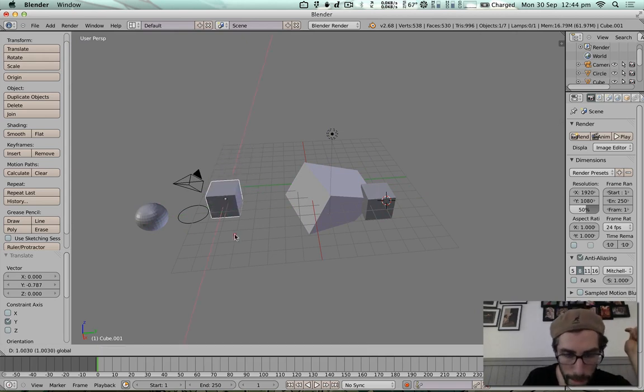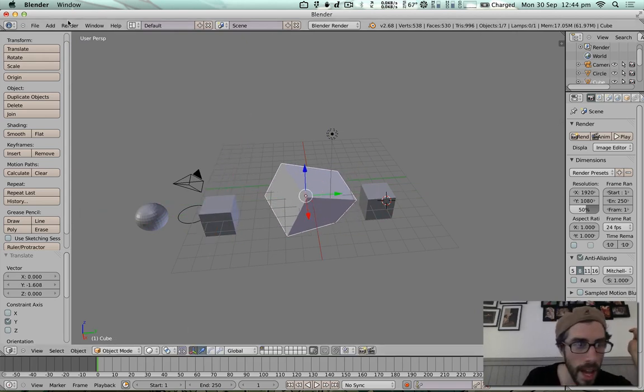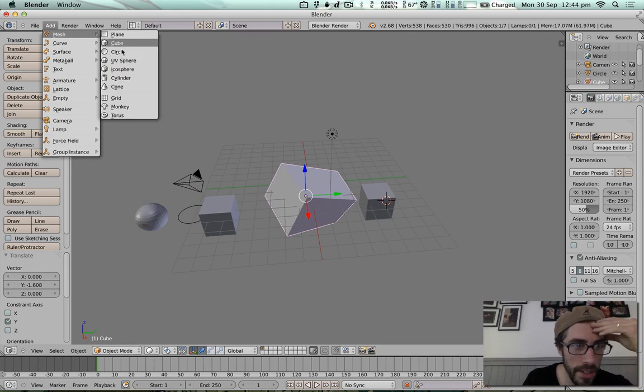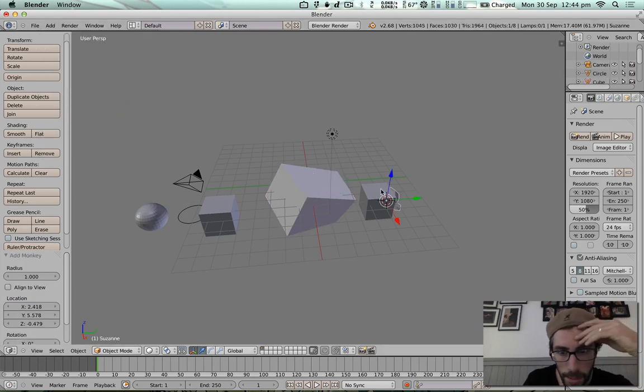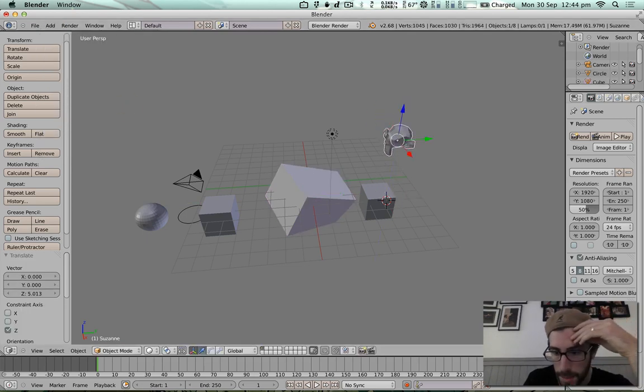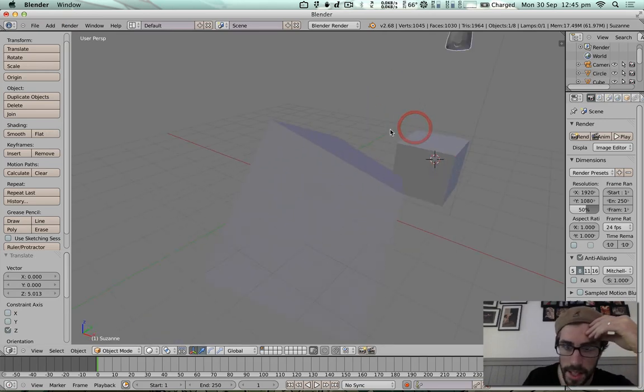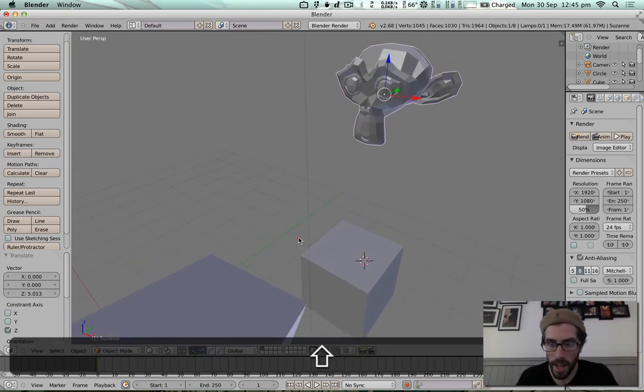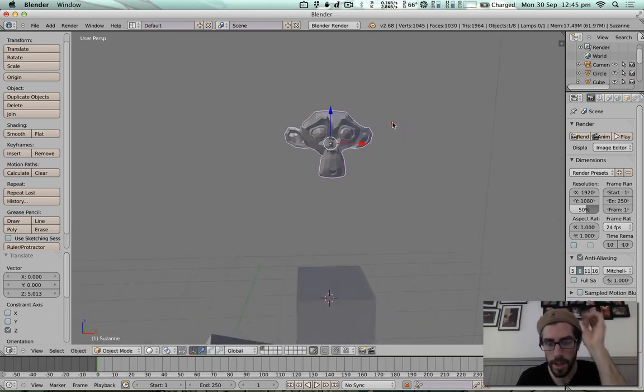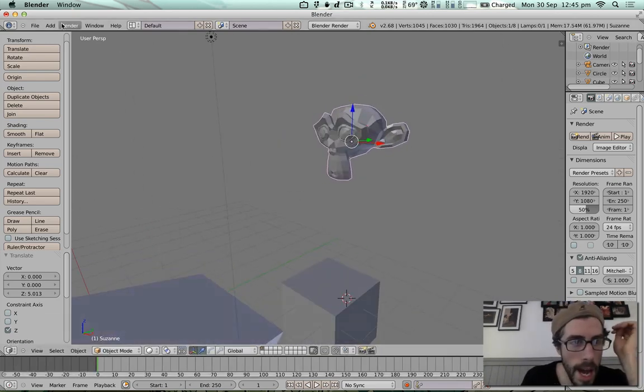All right, we're not even going to worry about building stuff just yet. I mean, this is all here. Again, so Add, Mesh, you've got stacks of different things. You've got a monkey. So we can add a monkey's head. There's a monkey. That's just in there by default because it's Blender's icon kind of logo thing. So there's a little monkey you can play with.